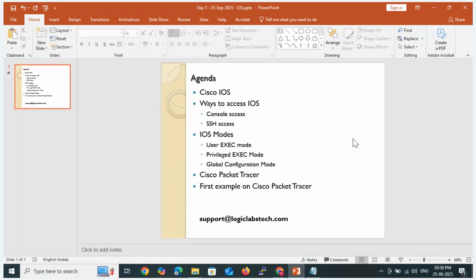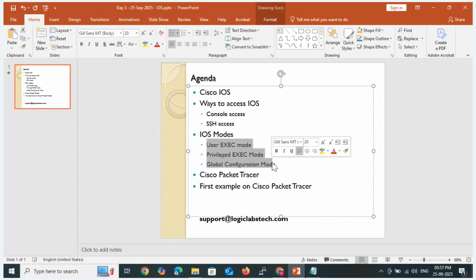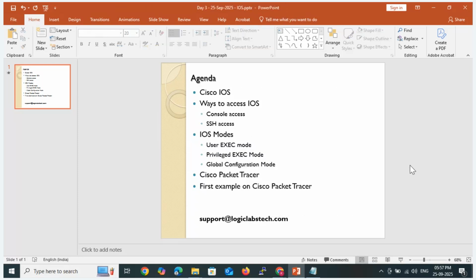Clear? So this is our agenda of today's session. I hope you have enjoyed. We have not experienced IOS today. We have just created a switch, because we have not connected to the configuration of the switch. Tomorrow we'll see how to experience this IOS. Tomorrow we'll experience user mode, privilege mode, and config mode, and how to switch from one mode to another mode.